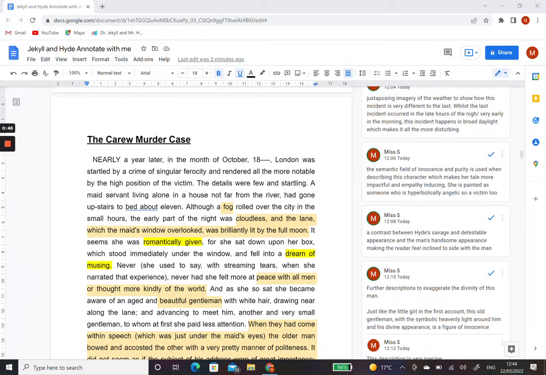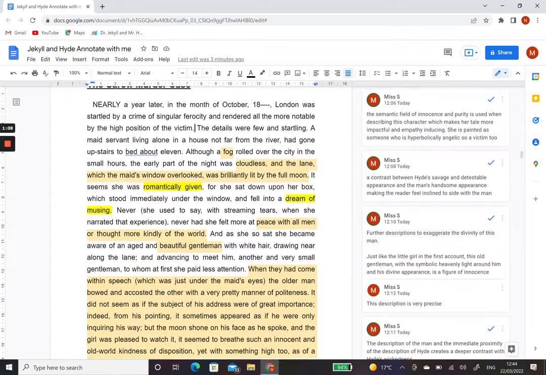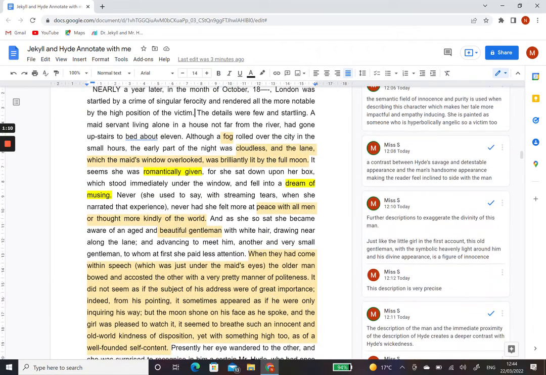Nearly a year later, in the month of October 18, London was startled by a crime of singular ferocity and rendered all the more notable by the high position of the victim. So a year later, after the previous chapter, something else happened that left the whole of London feeling really worried, anxious and uneasy. The details were few and startling.